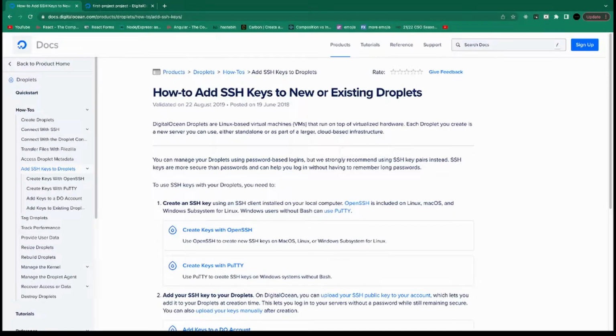What's going on, guys? So today I'm going to show you how to add SSH keys to new or existing droplets with DigitalOcean. And for those of you who don't know, DigitalOcean droplets are Linux-based virtual machines that run on top of virtualized hardware. Each droplet you create is a new server you can use either standalone or as part of a larger cloud-based infrastructure.